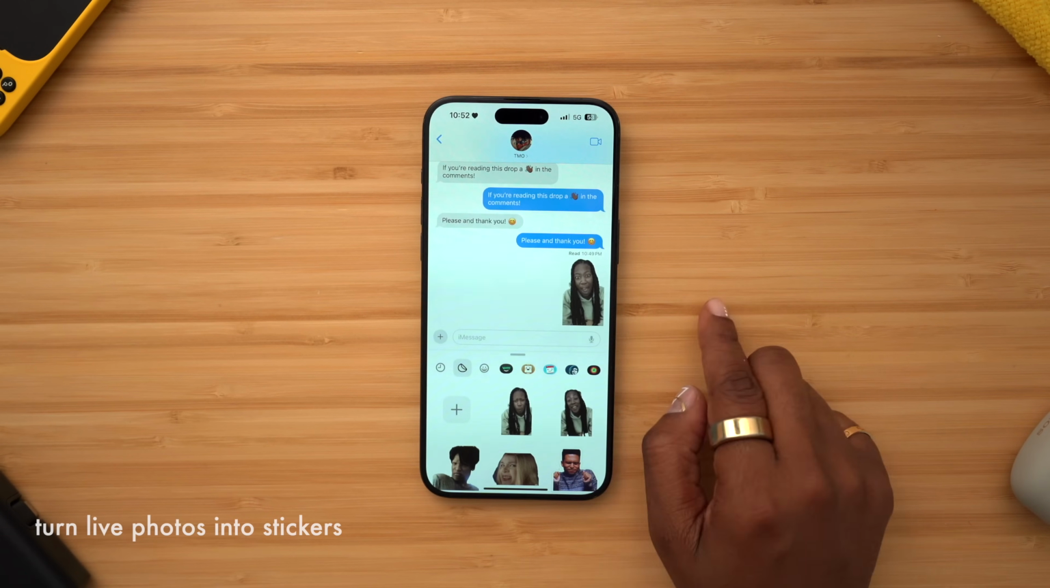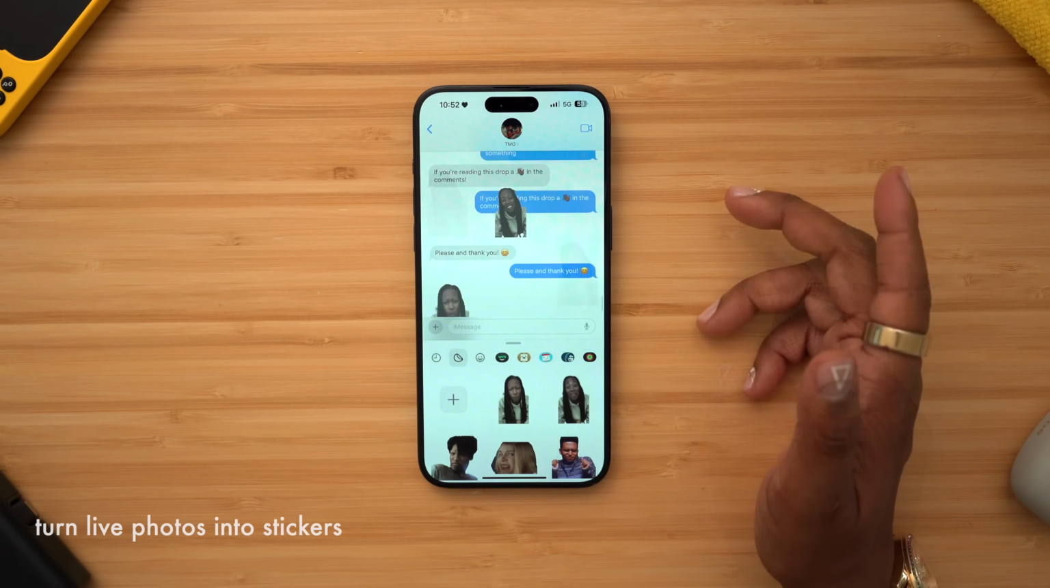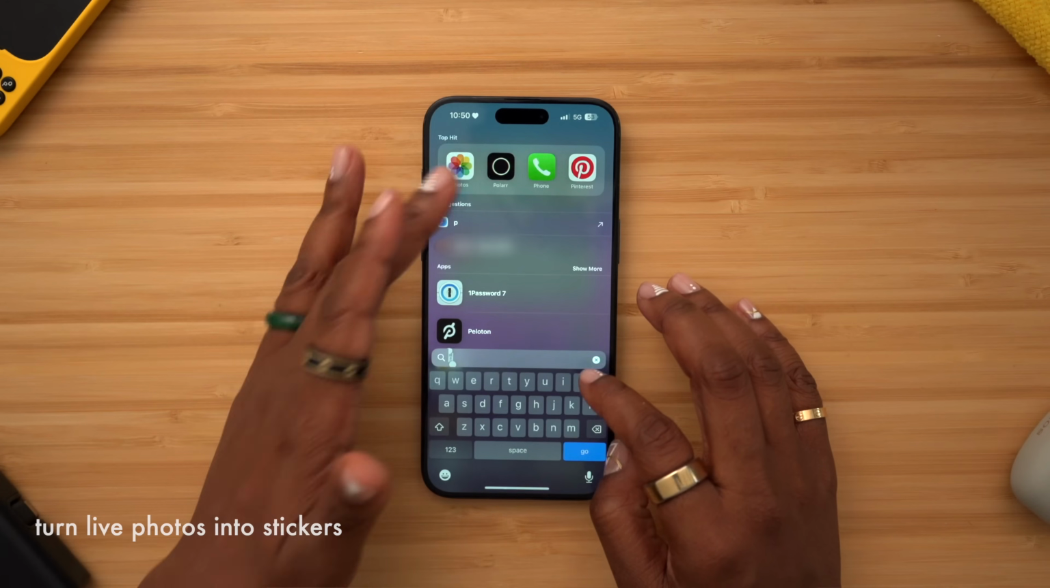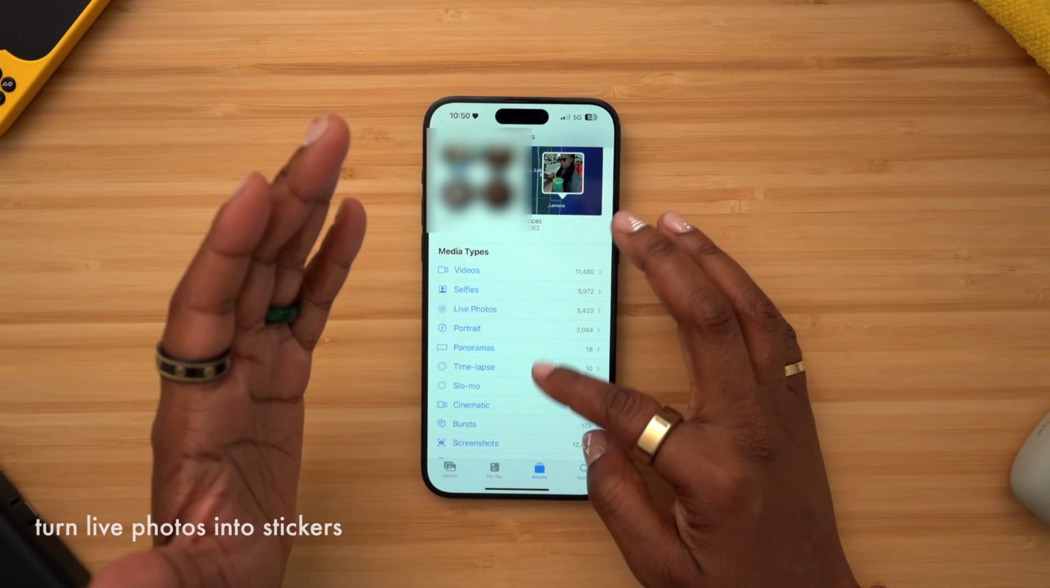Now this next one I thought was kind of cute because it lets you take a live photo and turn it into a sticker that you can send in your messages. Now to do this, all you have to do is head into your photos. Within your album view, you can go down to live photos. That way you can see all of them all at once. And then just find a photo that you want to make a sticker.